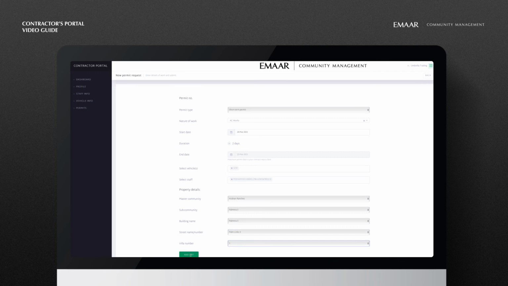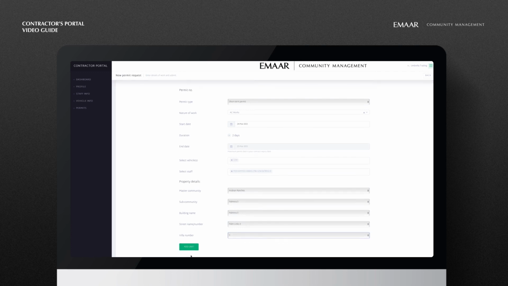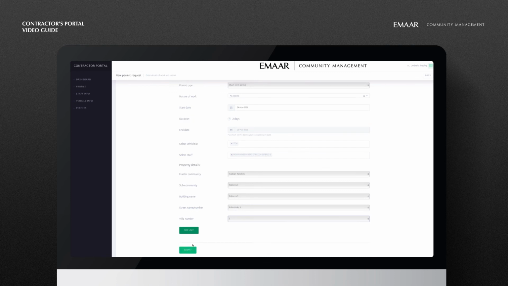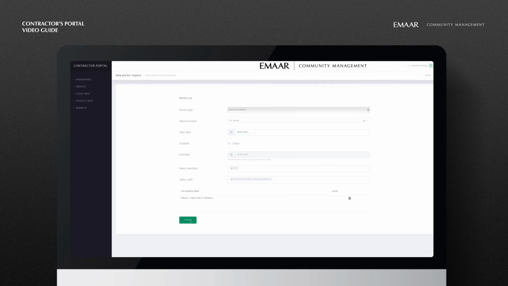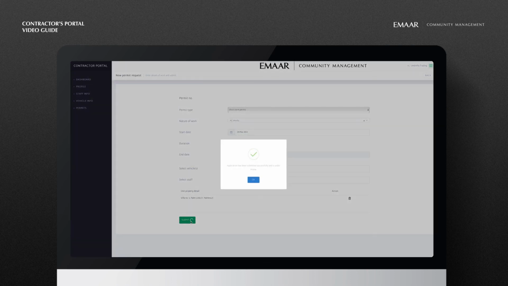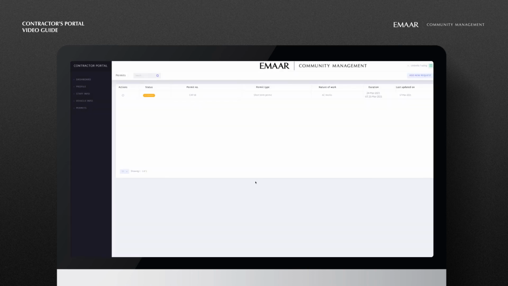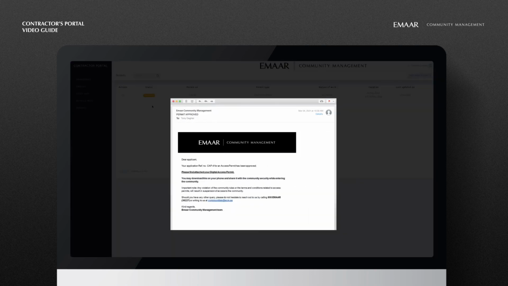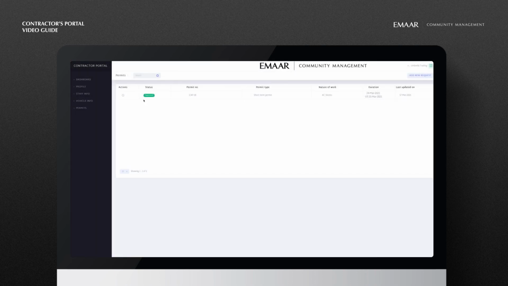Once all the fields have been filled, please click on Add Unit to list the home details and proceed by clicking on Submit. You will receive an email confirmation indicating successful submission of your request. After 1 business day, you will receive another email confirming approval along with the electronic permit PDF for your access. You can also view the request status on the portal, which will now indicate as approved.